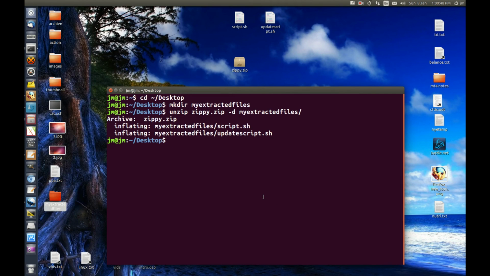So that's pretty much it, guys. That's just a quick way to unzip a file through the terminal in Linux, Mint, Ubuntu, all of that.